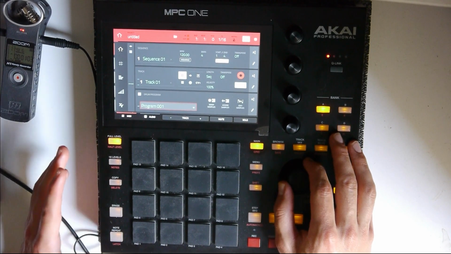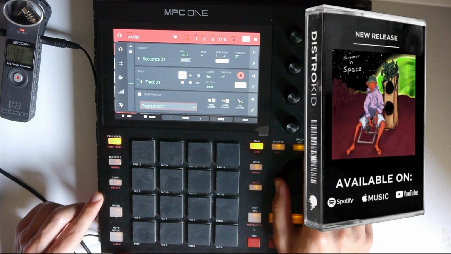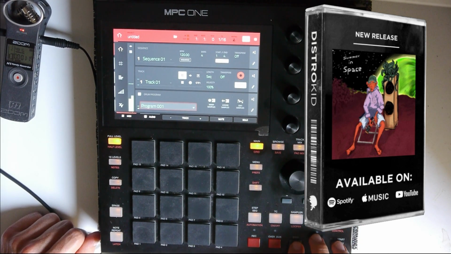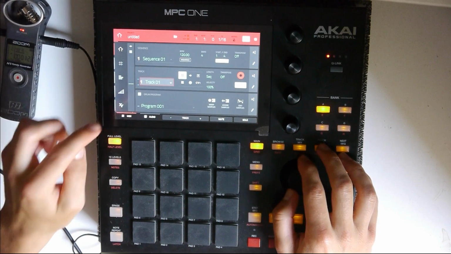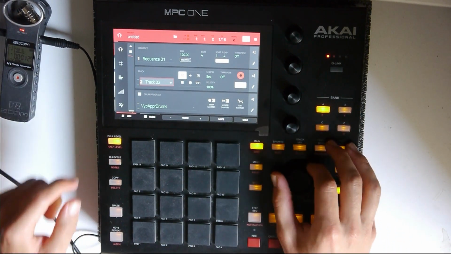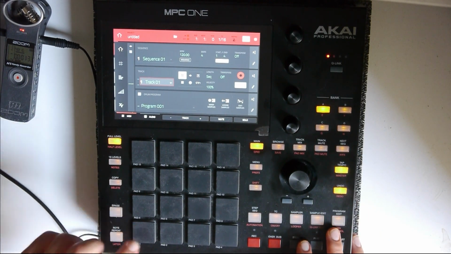All right, on track one, I loaded up one track of my Summer in Space EP, Let's Ride. On track two, we got some drums. All right, now let's start by chopping up this track.